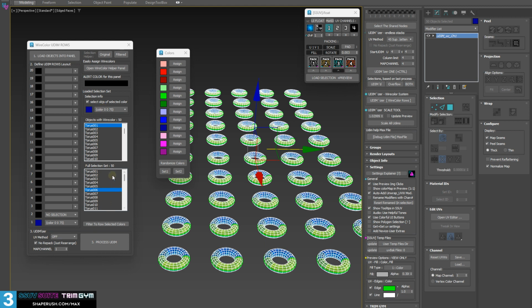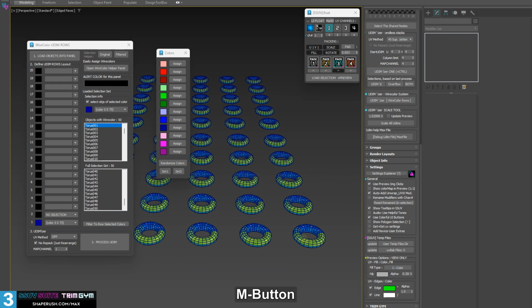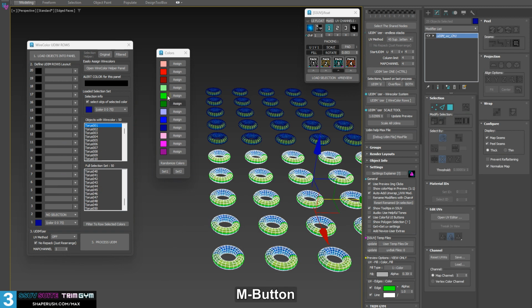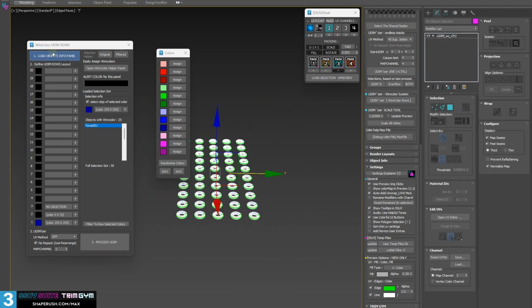Right? We select all 50. Doesn't matter if we have them selected or not. The full selection set is 50. So we can actually go and select these, make them pink. That's fine. And now we can select those and load them into the panel.